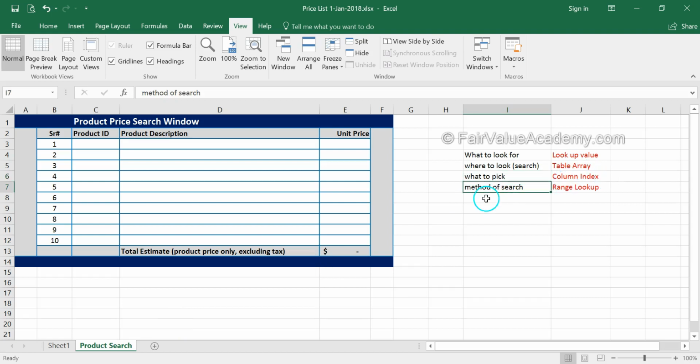And fourth is the method of search. Method of search means whether Excel should find an exact match of what we are looking for, or it can find any closest match. We do not want any closest match. We need an exact match of the product ID. For that, we will use false as the criteria. When you write true as the criteria, then Excel looks for any closest match. If you select false as the criteria, Excel will look for the exact match. So let's start using the VLOOKUP function.